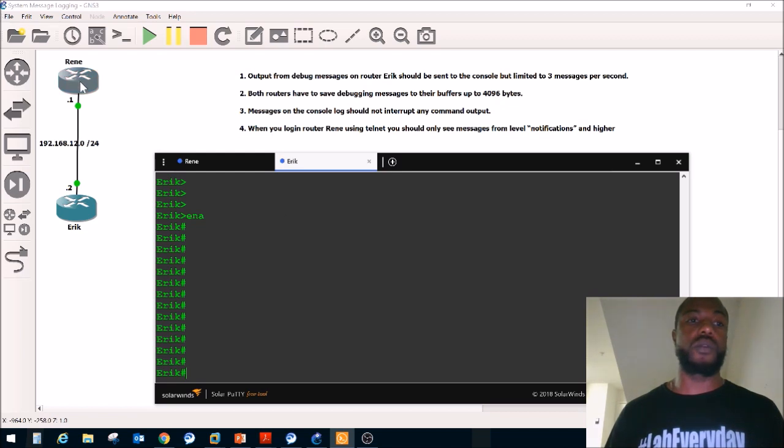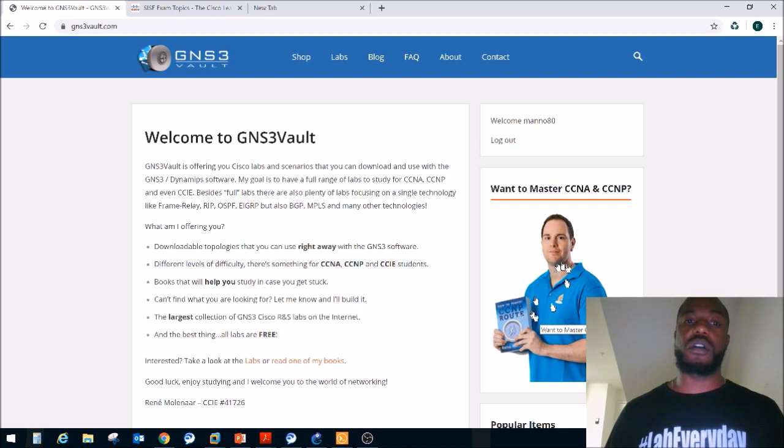We've got router Renee and router Eric. Again, shout out to Rene Molenaar. You can go ahead and visit his website at gns3vault.com. He also has a website called networklessons.com where he gives you pretty much tutorials for all the Cisco exams. And this is where you can download this lab.